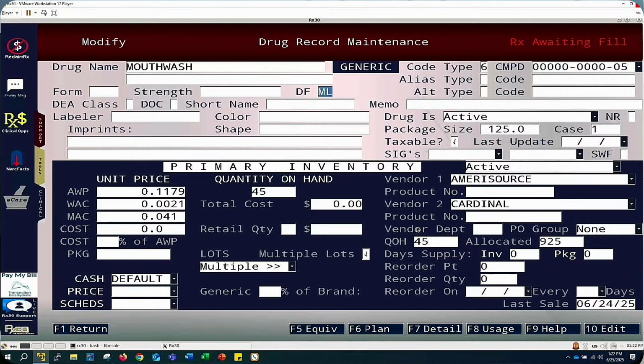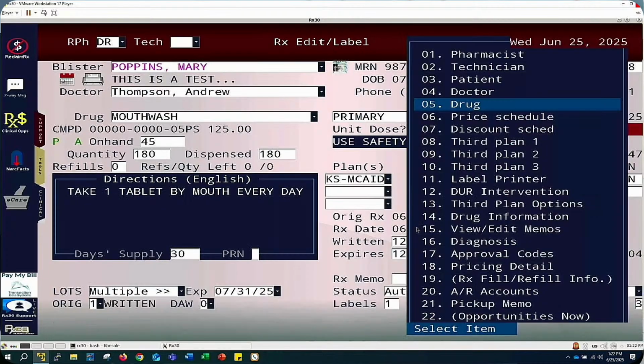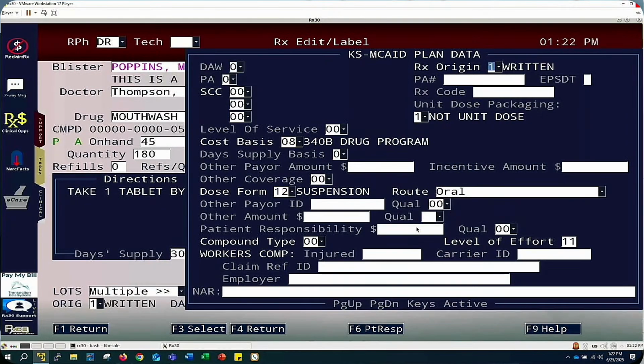And then missing invalid level of service. If you get that rejection, that means you've entered a level of service when you should be entering a level of effort. So I'm going to go to the third-party data. This level of service should not be populated. It's the level of effort all the way over to the right.